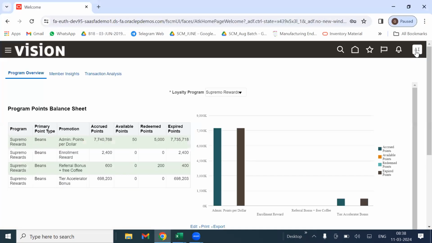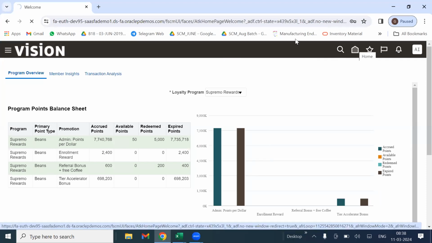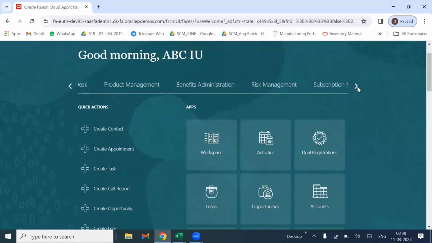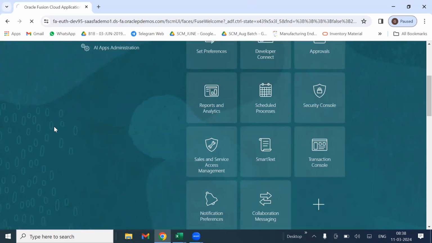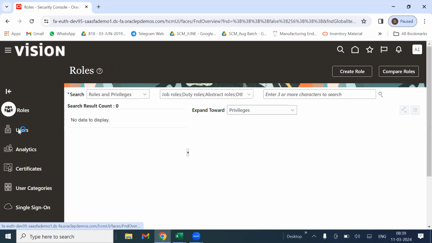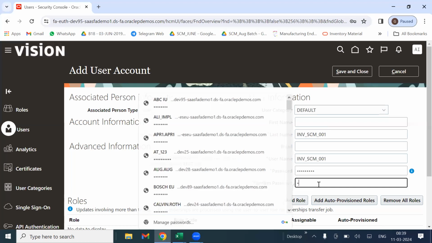Let's go to the application. First, this is another user. From the start itself, I'm going to create one. Let's go to the security console. From the security console, go to Users and add a user account. So I've created one, SCM 001. This is the username.